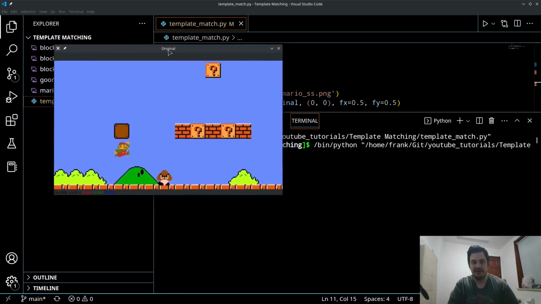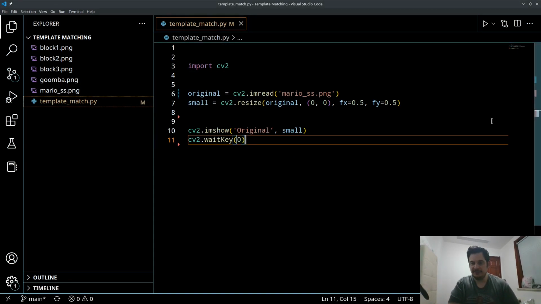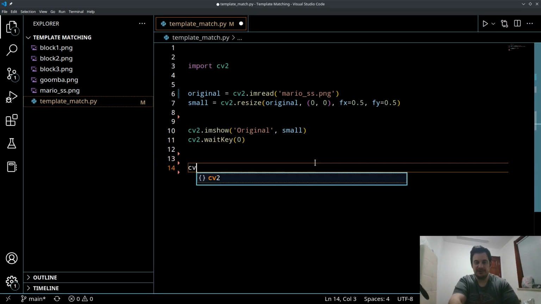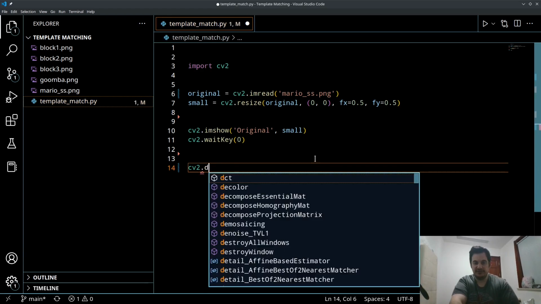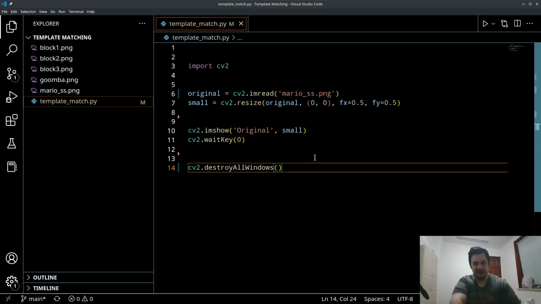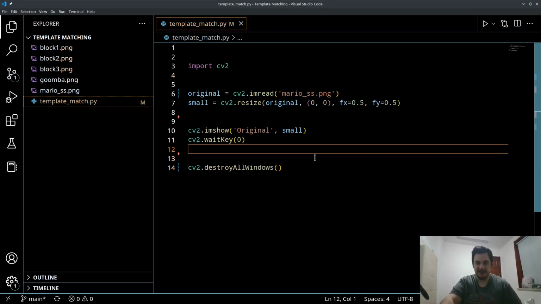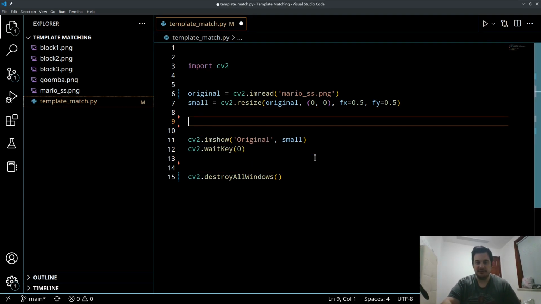and it's in a window called original. If I hit a key, that code will then execute. It's always good to end your application with cv2.destroyAllWindows. That's just a nice housekeeping thing, self-explanatory. Okay, let's go back up here. So we know that our cv2 library is working properly.